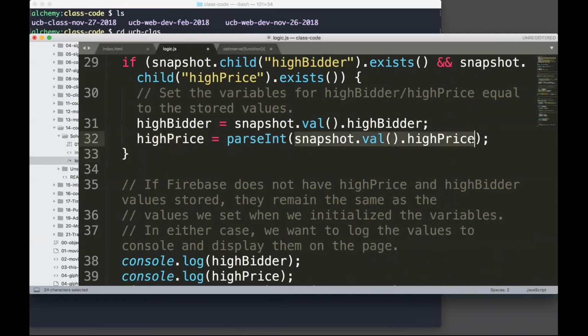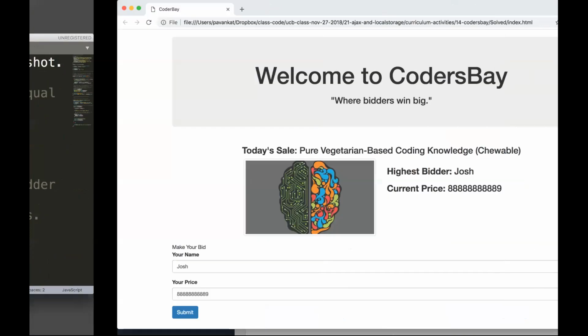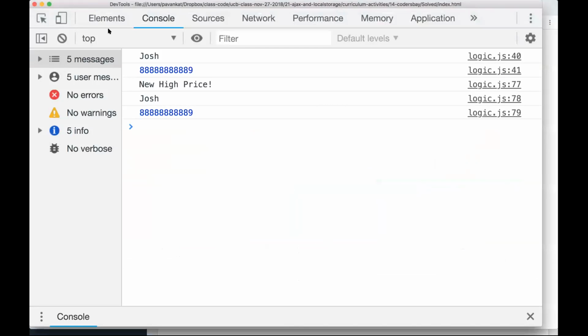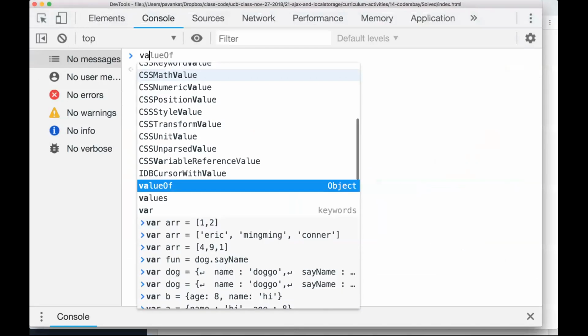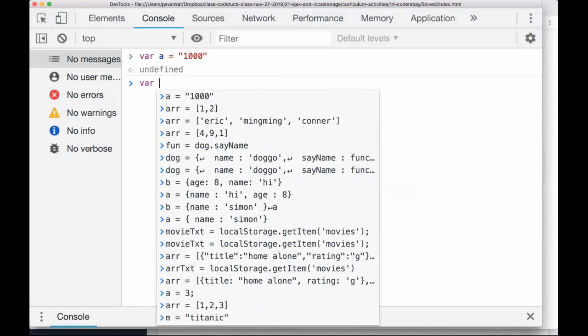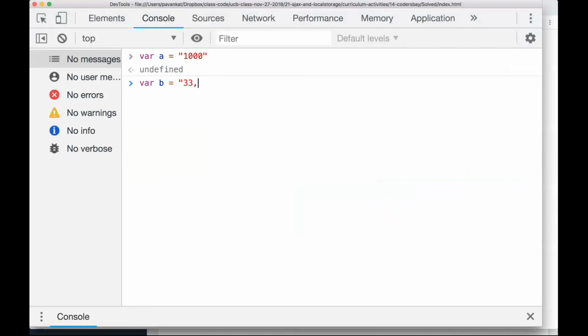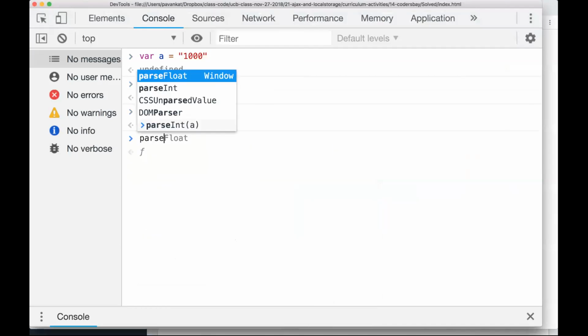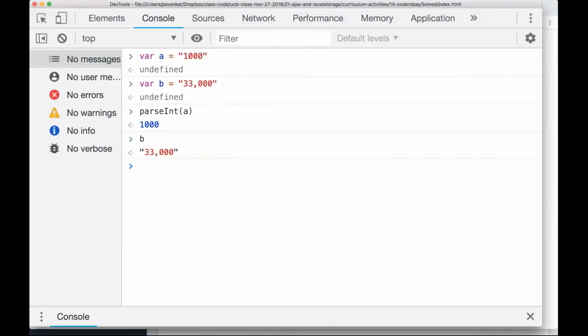Excellent. It's taking the high price and making sure it's an integer. That's interesting. I never tried that. So we'll do parseInt a, and that converts it. Interesting. So it looks like it ignores commas. Yeah, that would be very bad. Okay, good point, Josh.